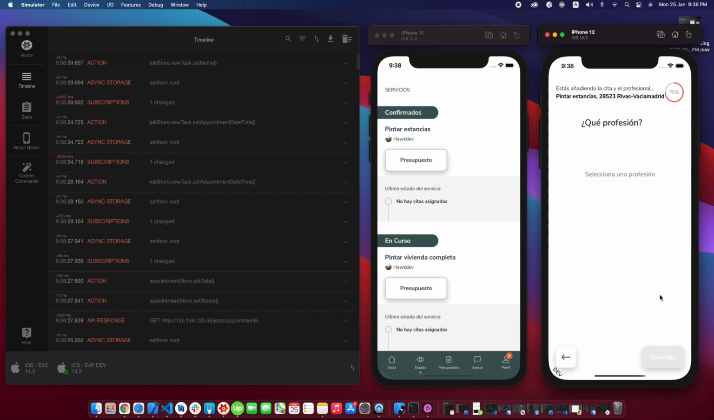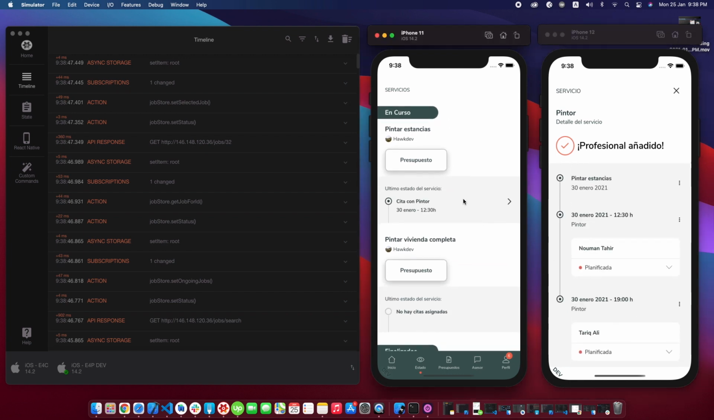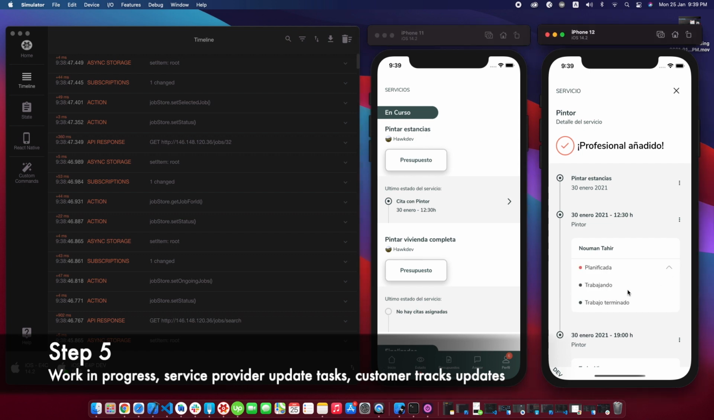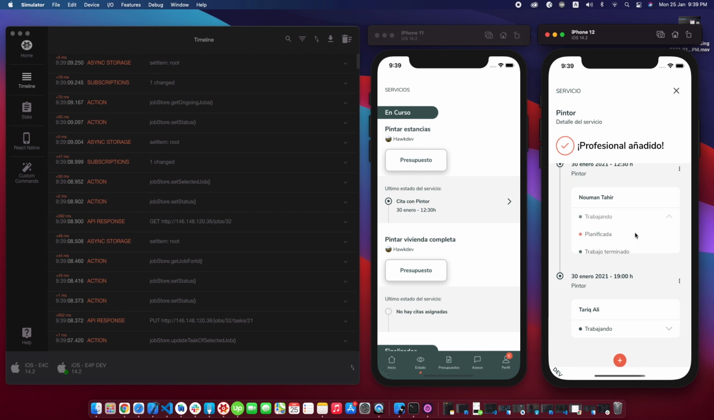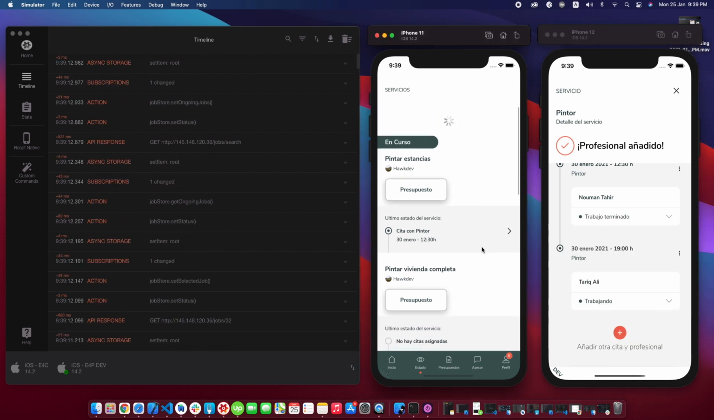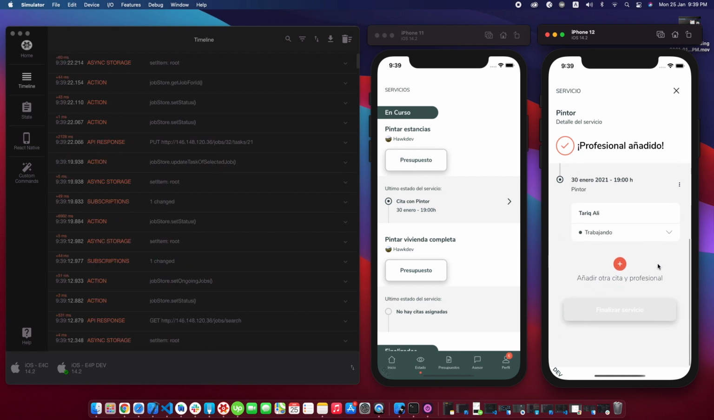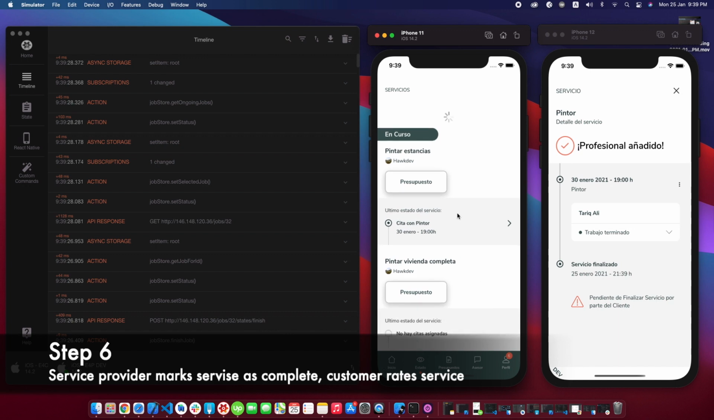This section is all about managing the job and setting a roadmap for the service, and the timeline we set gets reviewed by the customer as it's updated. The service provider has the option to update every task in the timeline, and once all the tasks are set to completed, the service provider has the option to finalize the service.